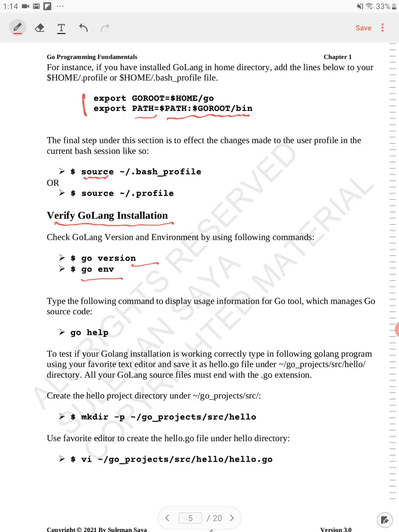Okay, you can also type go help, and it will display the information for different things, and basically this will give you a way to test if your Go installation is working correctly using your program, or using your text editor.